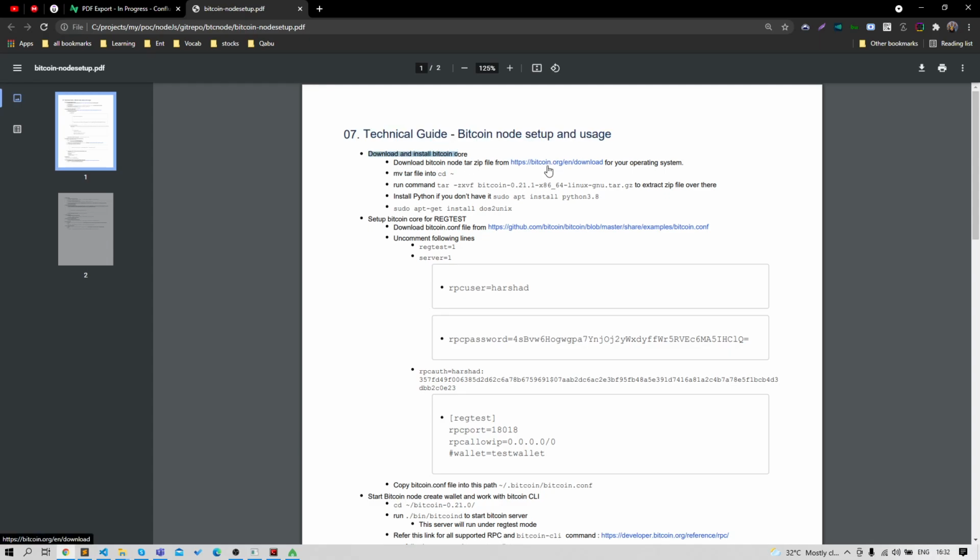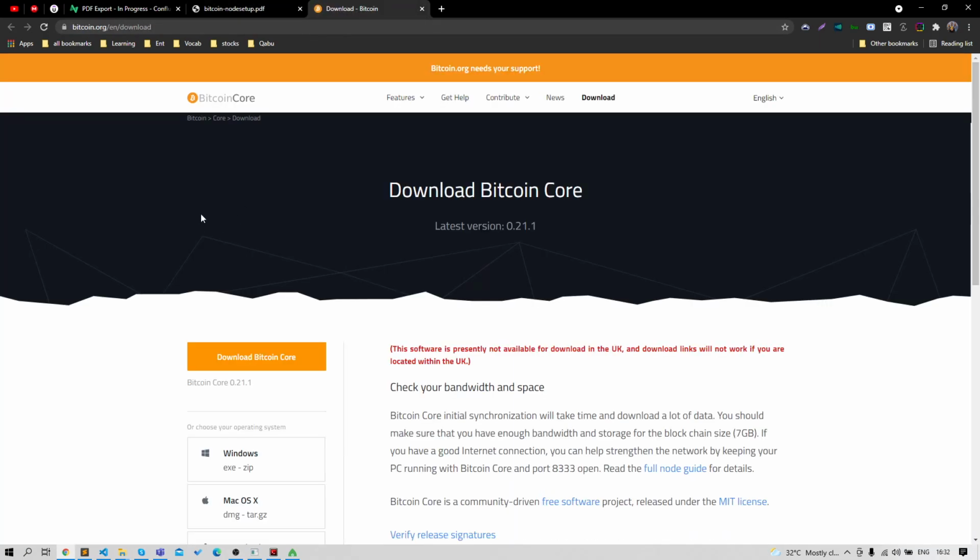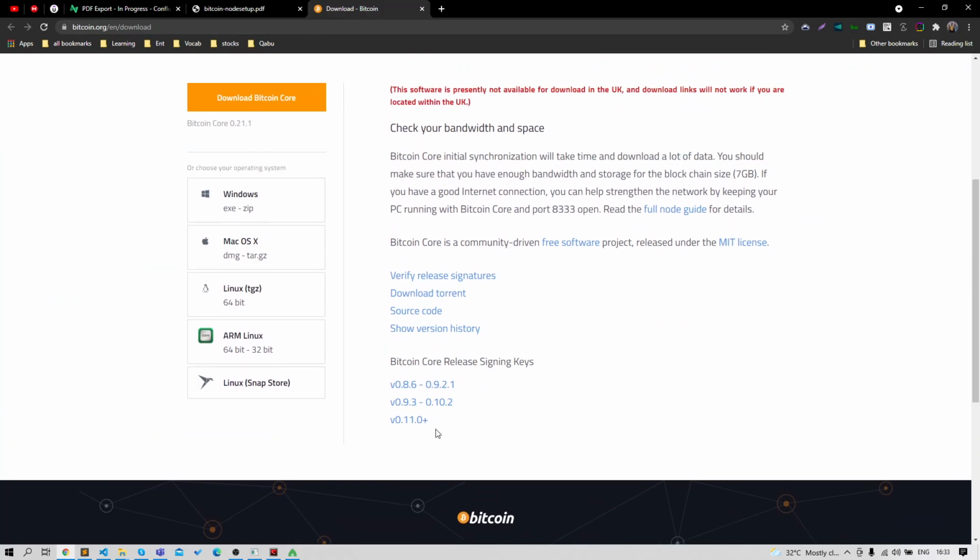If you want to download the Bitcoin node, here I have given the link. From this link, you can download the Bitcoin Core library. I am using a Windows 10 machine, and in Windows 10 I have installed Ubuntu as my subsystem. So I am going to install the Bitcoin node in my Ubuntu subsystem. If you have Ubuntu, you just need to follow the same steps.